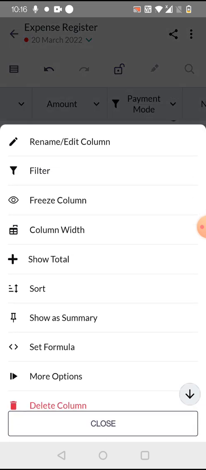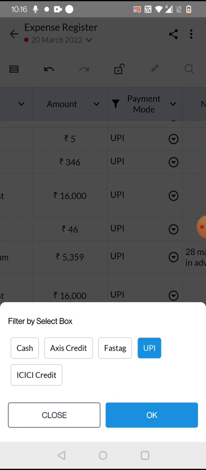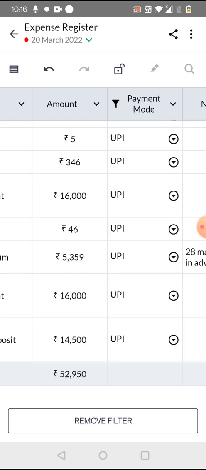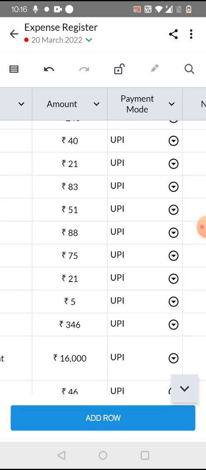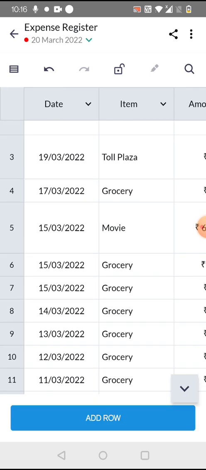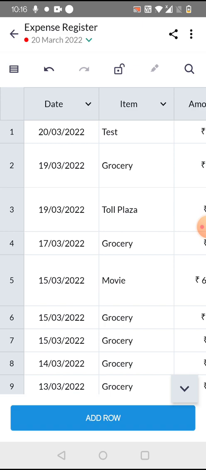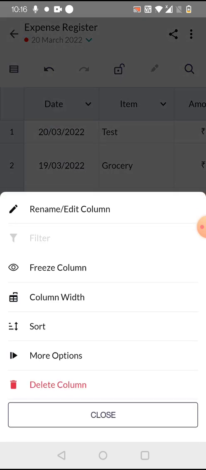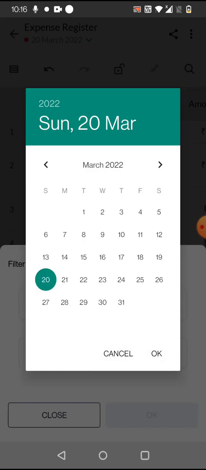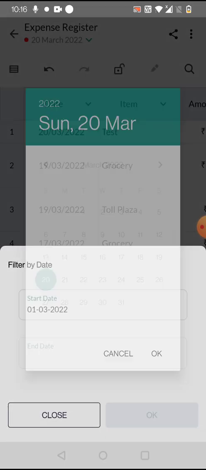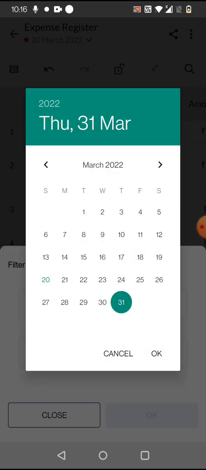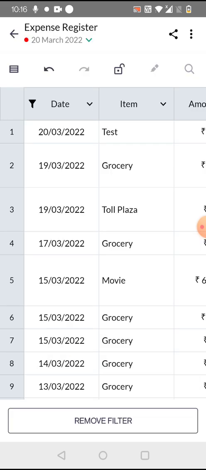So now I will remove all my filters here. Here, now you see remove filters. So I have removed all my filters, and I will show you some other best ways of how we can do it. If I want to see this month's expenditures only, what I'll do is click on the date column, filter, then put the start date as 1st March, and the end date as the last date, then just close it and see.